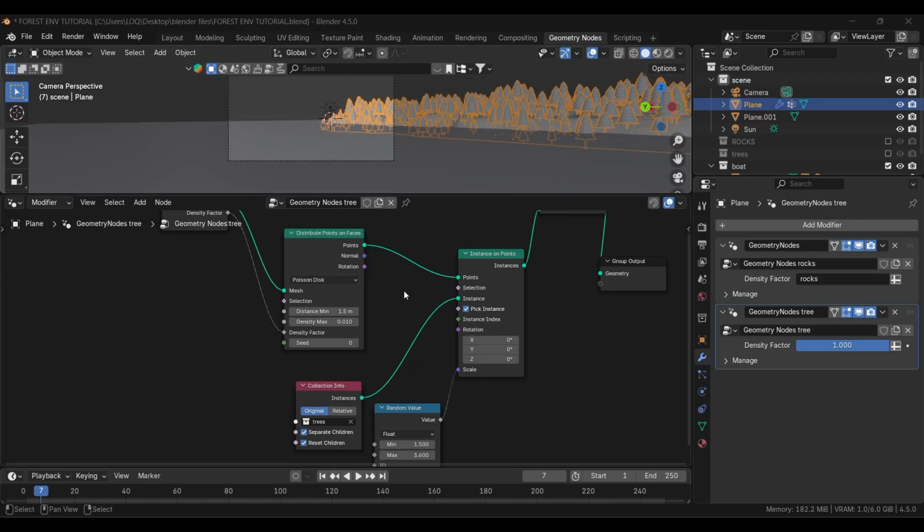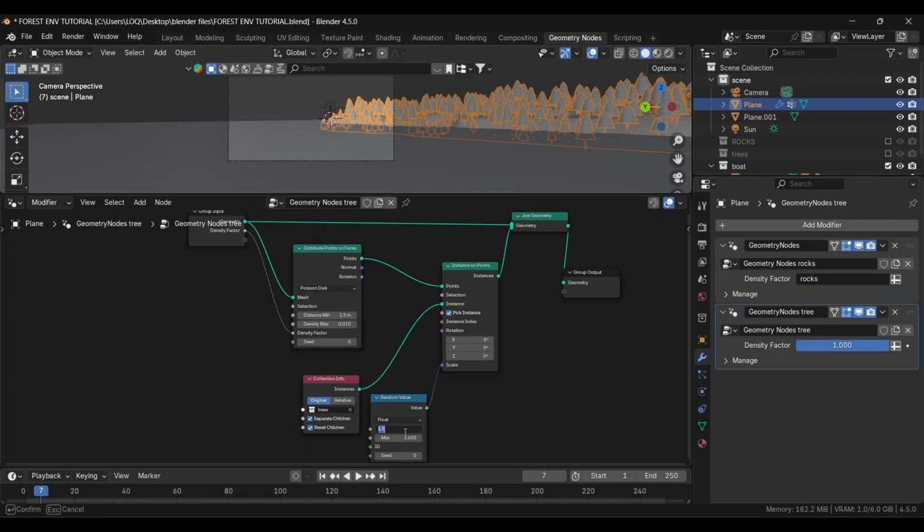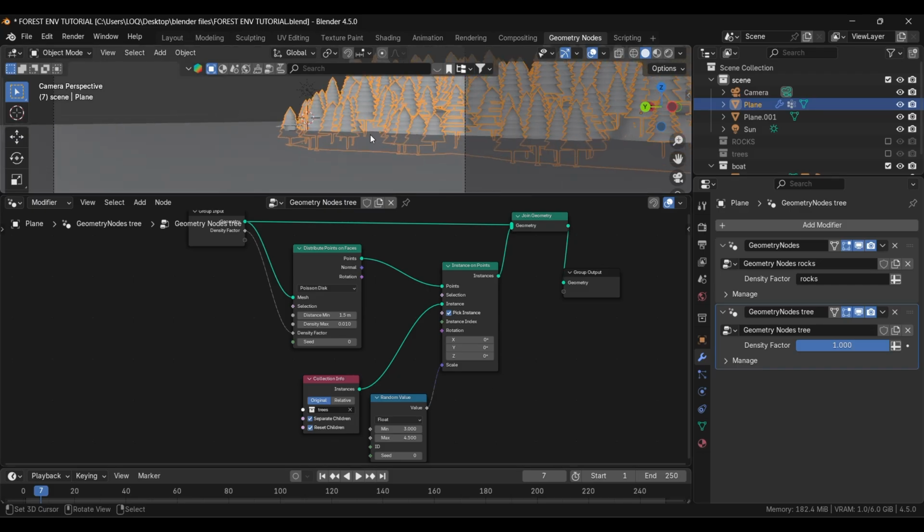Okay, before adding the trees, make sure to reduce this density max value, otherwise your scene will crash too. And don't forget to save your files time to time. Okay, now we'll set this min or max value for the trees.